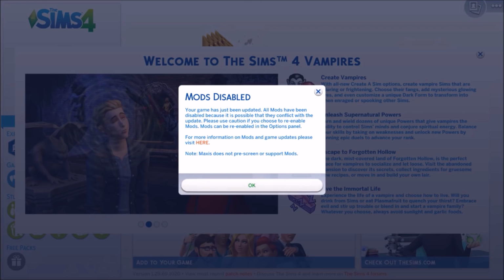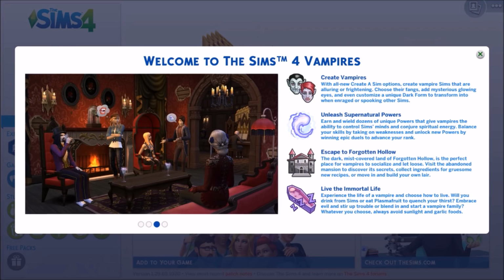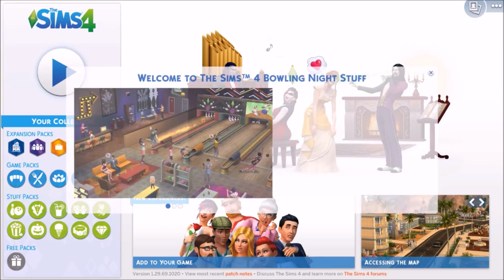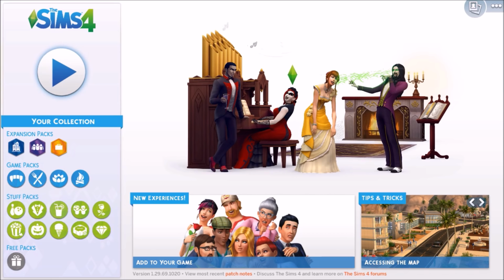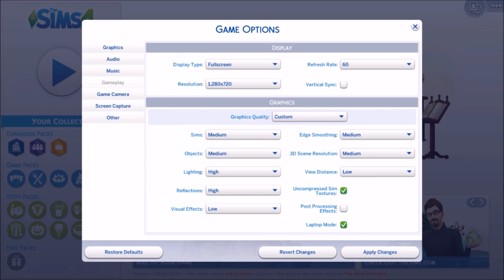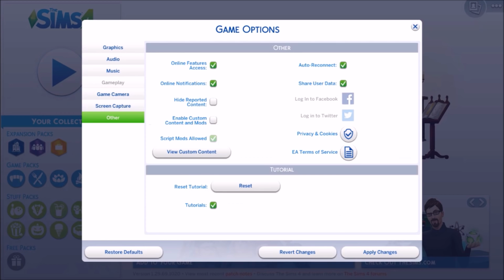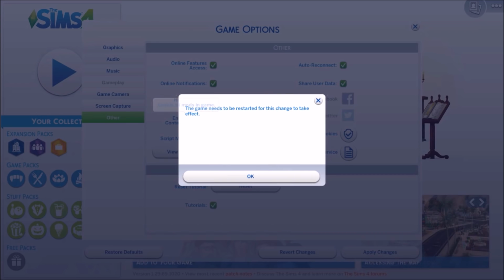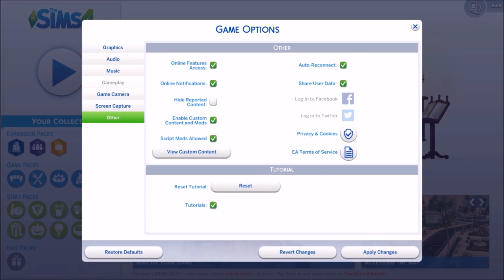Do it on your own terms if you're gonna agree to it. So we're gonna click OK, and you can see we got all this bowling night stuff and the vampire, which means they're the latest. So we're gonna go to game options, and then we're gonna go to others, and turn on enable custom content. Just enable it and click OK, and then click save, apply changes, and then that's it. Your CC should be able to load back on when you exit the game and open it again.